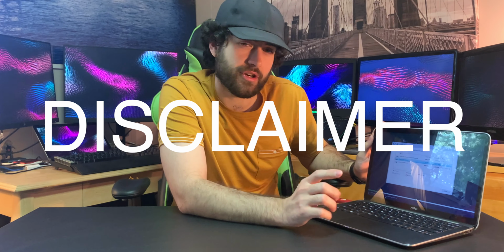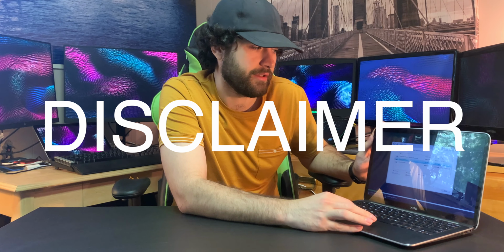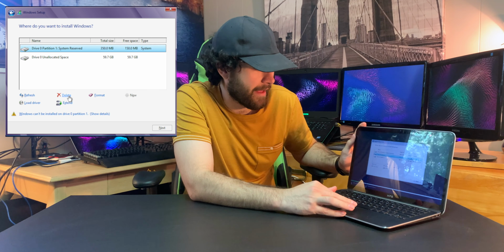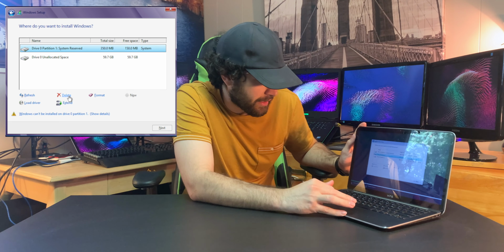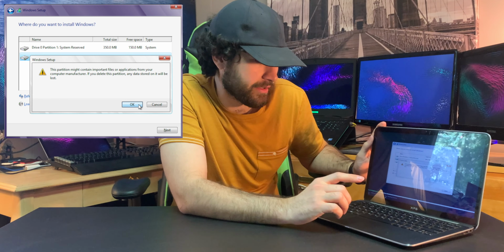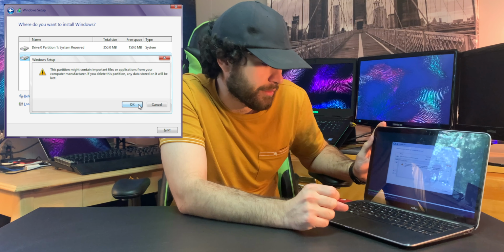So let's click the primary hard drive. Make sure you select the right one because you could delete something that you shouldn't. So let's select the primary one, and that will be the most gigabytes generally. So let's go and delete that one. And this partition might contain important files. Any data stored in it will be lost.